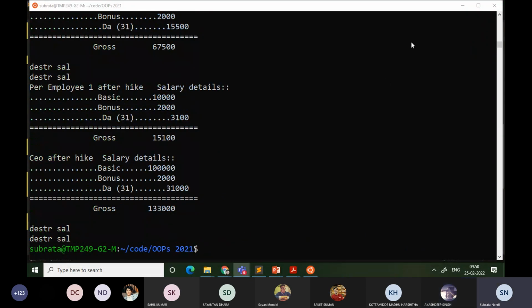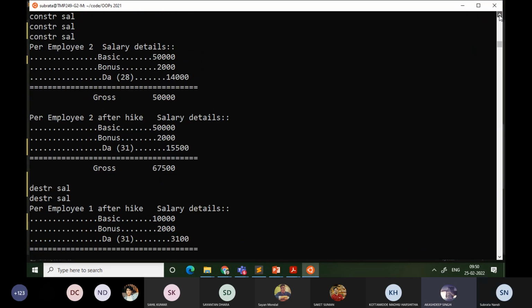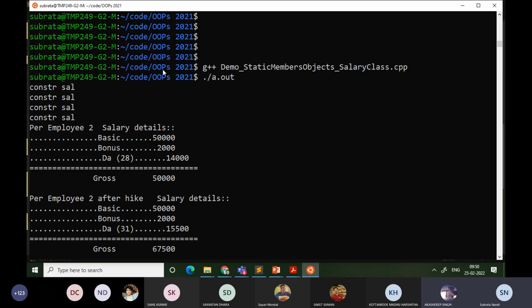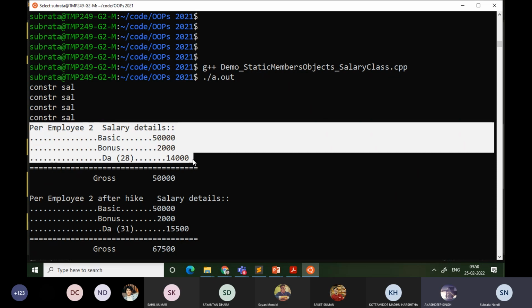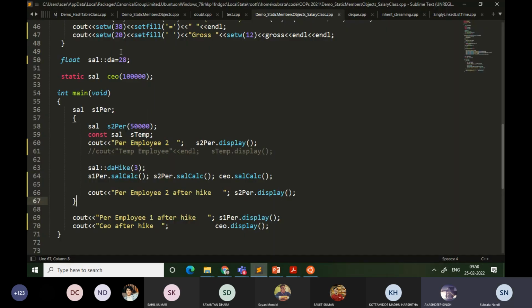Okay, so I think you can see this. So first of all, the CEO, this corresponds to the static object probably. This corresponds to the permanent employee 1. This corresponds to the permanent employee 2. This corresponds to the temporary employee. And then I have displayed the permanent employee 2's salary details. Before the hike, DA is 28% because I have set it to 28%. The DA at present is 28% in reality also.